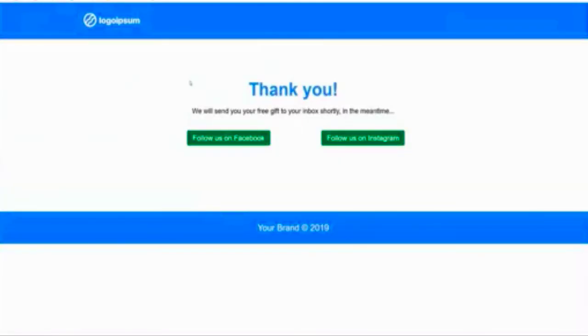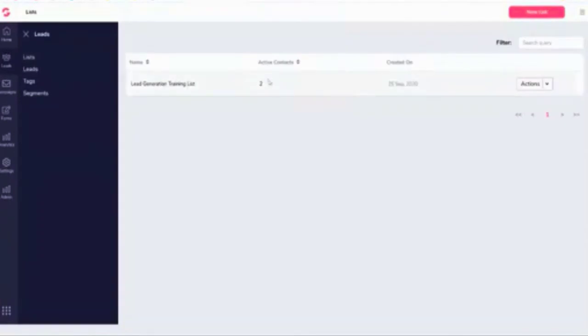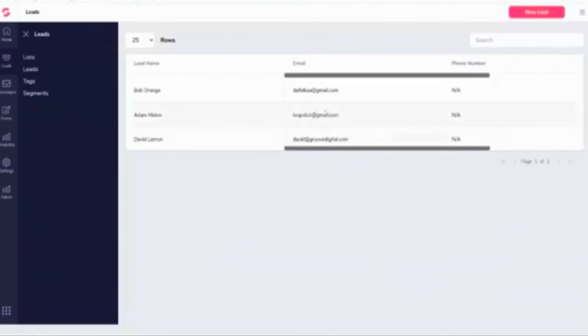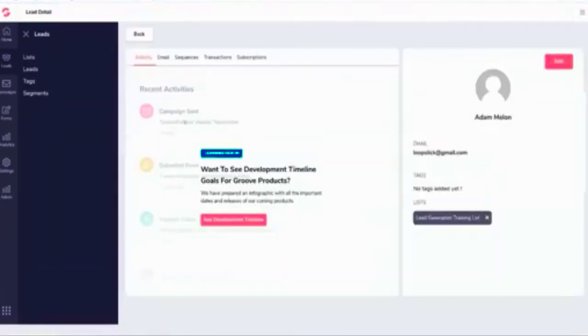So once it appears, I'll just pull in that screen. But let's just have a look. Okay, so we have 2 active contacts now on our list. In our leads, we have Adam Mellon with this email address over here. Once we click on it, we can see his details over here, no tags added yet. This is the list that he is on. Okay, so there are no emails coming in yet.